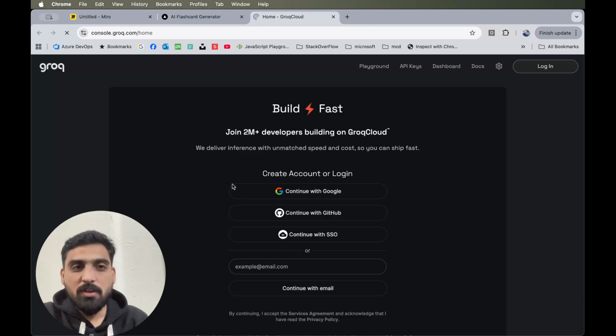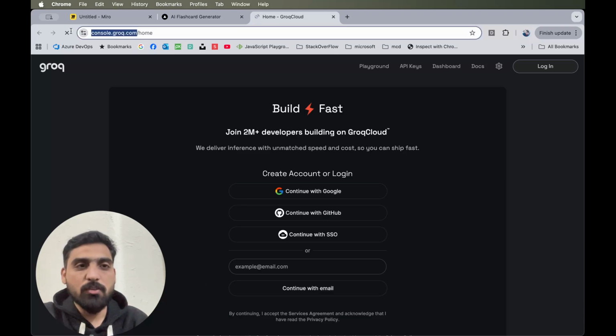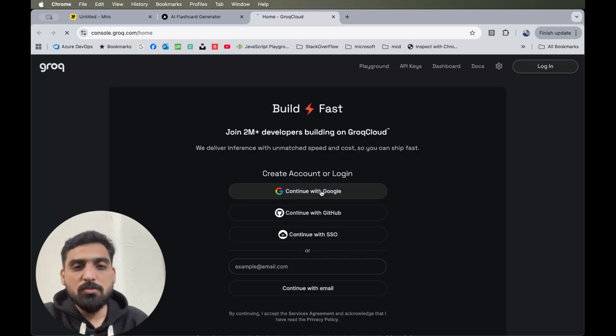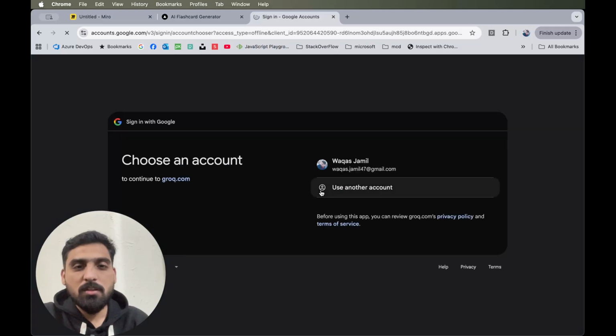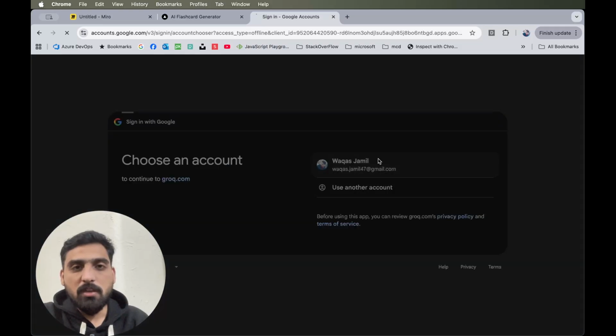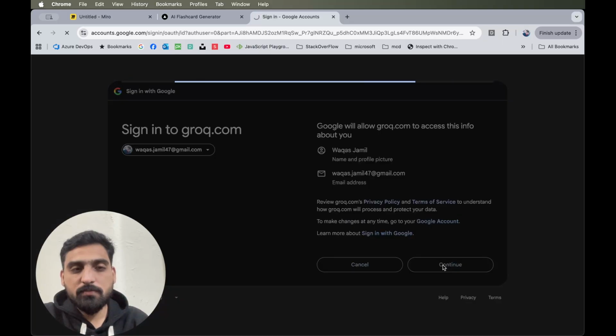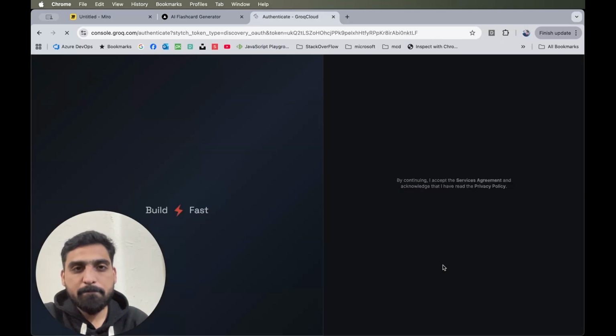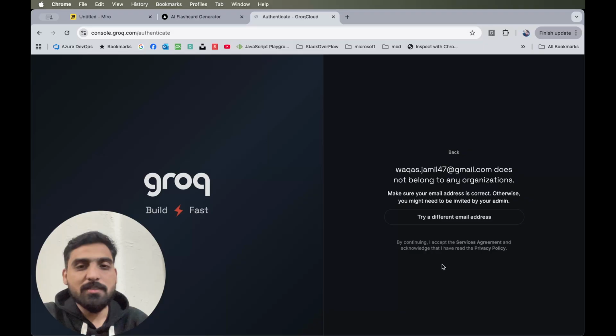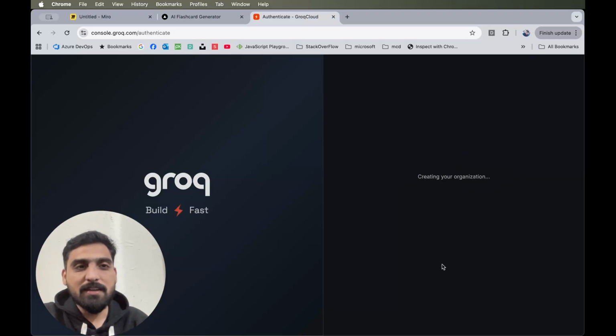Okay, so here is the browser. I just opened that URL. It's navigated me here and is asking me to please log in first. So what we can do is continue with Google. I will use my email. Boom. It's just as simple as that.